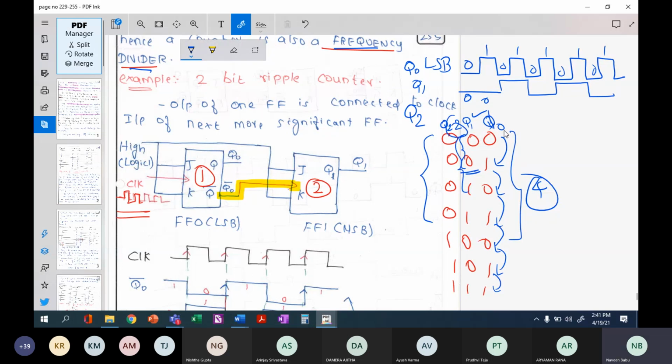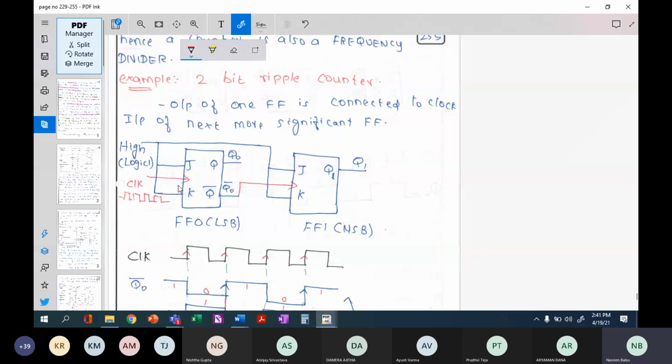Okay, first we would like to have all our ripple counters as T flip-flops, meaning the JK flip-flops are shorted. Not only that, we will give a high input here. If you're giving a high input, what does it mean? It means that you want to toggle your output. That's what T flip-flop characteristics mean. So your J and K are shorted.